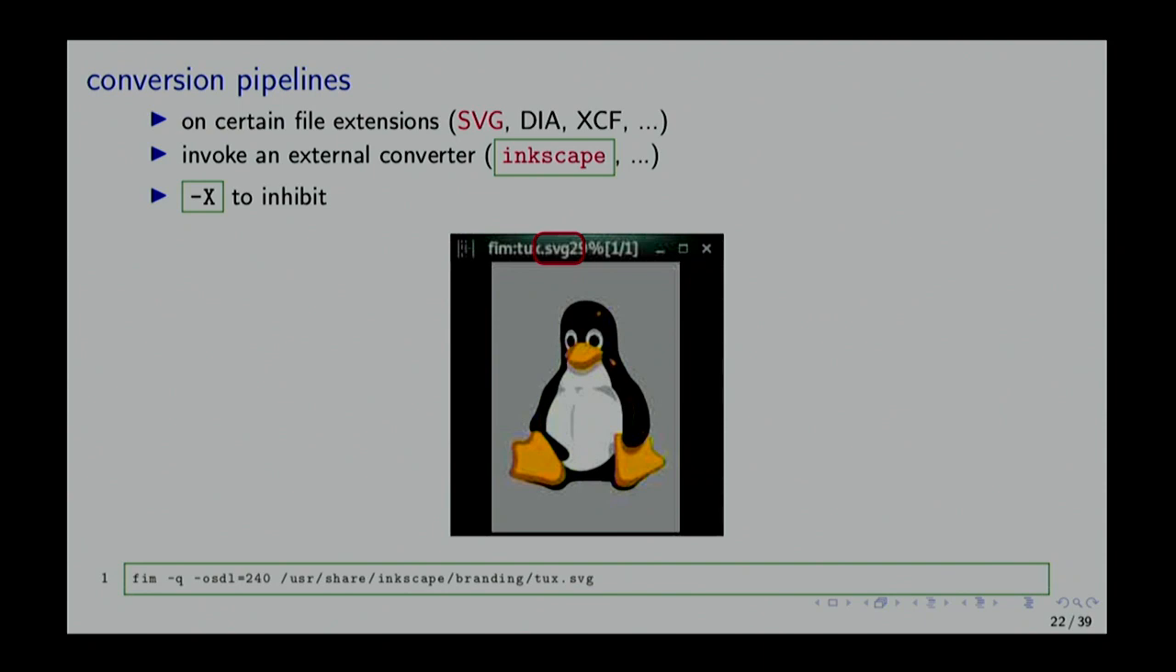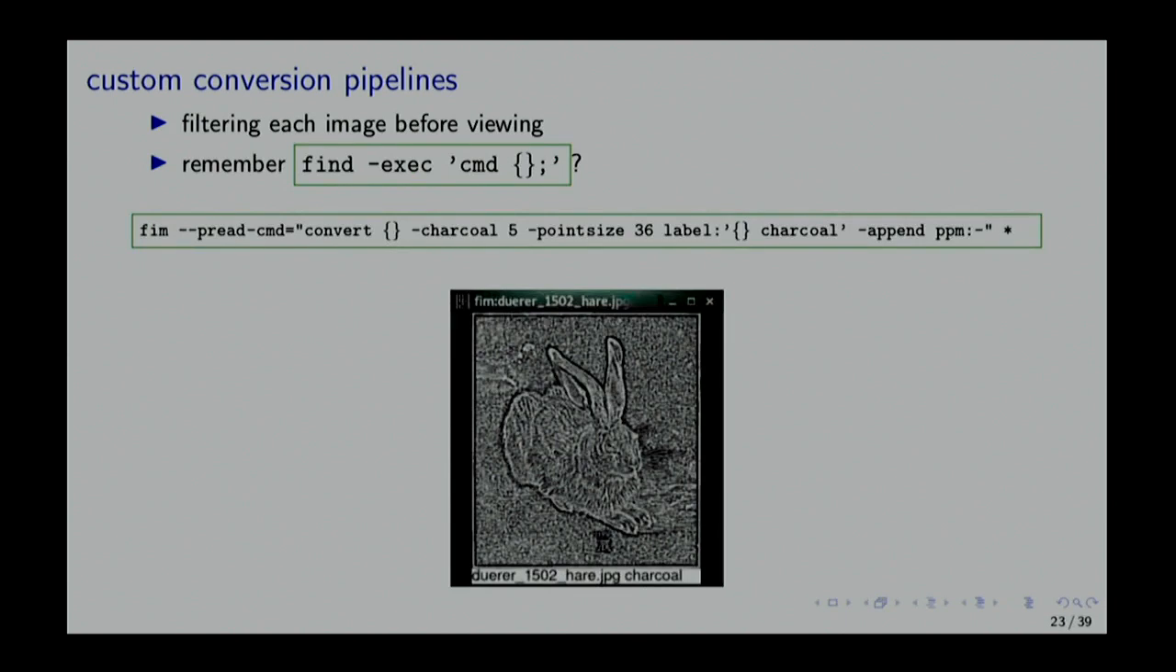Now, another random functionality is the one of conversion pipelines. Sometimes you want to load things which are not properly pixel images, like SVG files or PDFs or PostScript files. There are a few built-in defaults in FIM which will invoke an external program to convert it into something that FIM can view. So this enlarges the set of picture formats which you can watch under FIM.